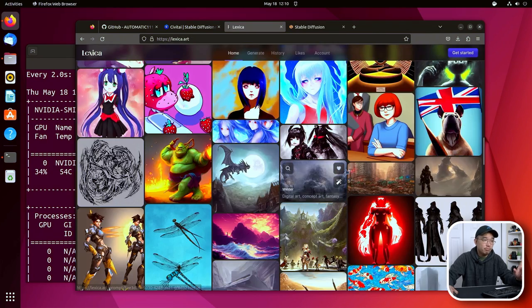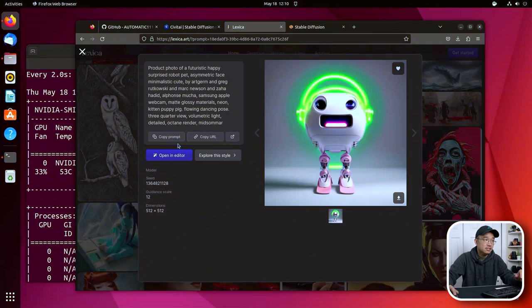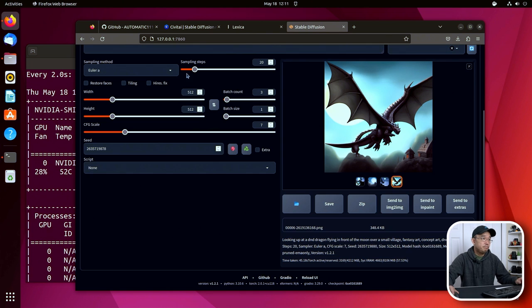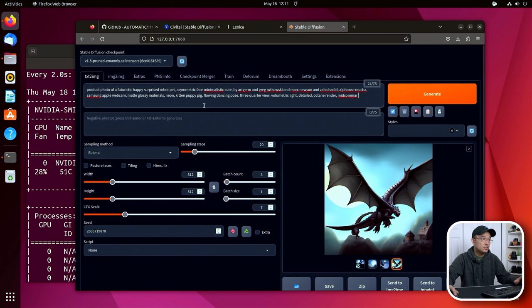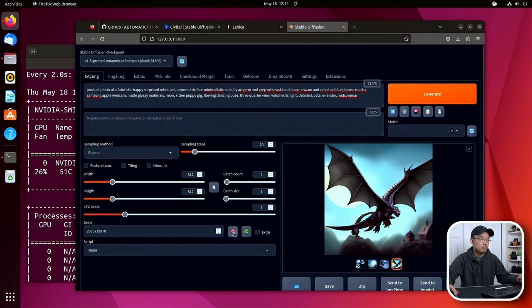If I want to grab different prompts from here, say like, I don't know, a robot like this, again, I could just copy this prompt, grab the seed, and this one's using a 12 scale. And then I can just paste this right into here, change the seed number. Again, you don't have to. Let's see what happens if I don't. Let's go back to random, and it's using a CFG scale of 12, right?